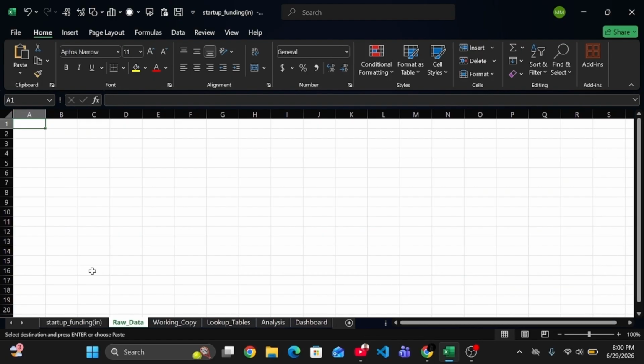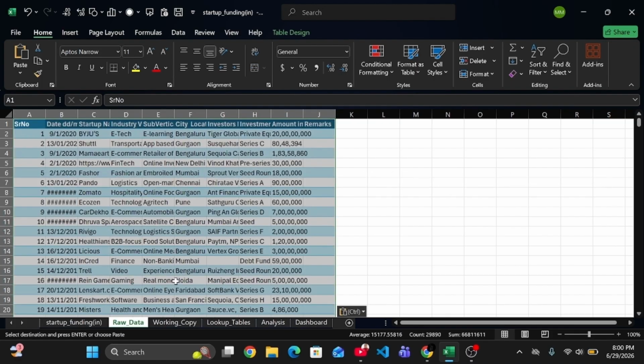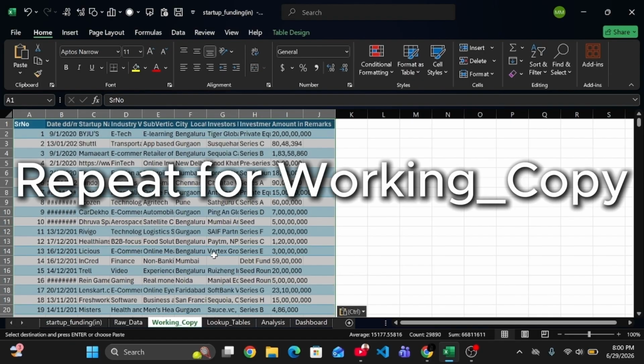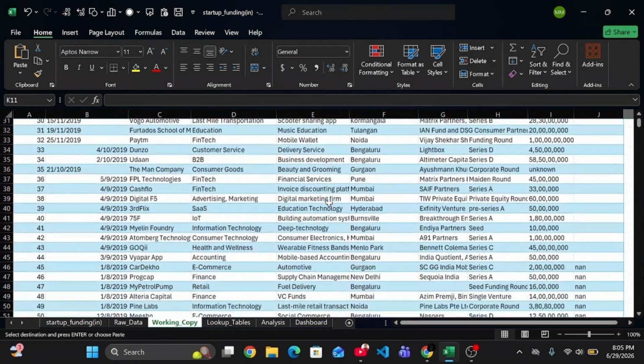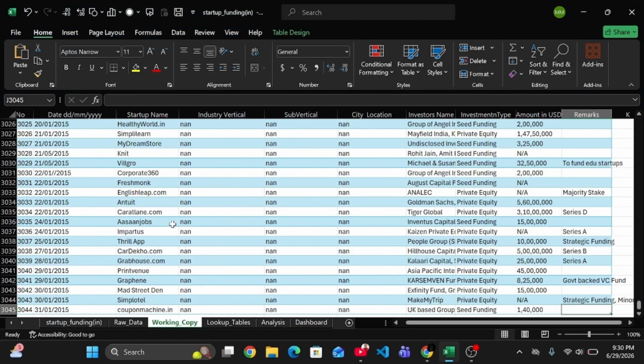So next we copy data from startup funding to raw data sheet and the working copy sheet. Now we have 3 identical copies of the data, but only one of them is getting cleaned. Working copy. That's our playground. Everything else stays frozen.